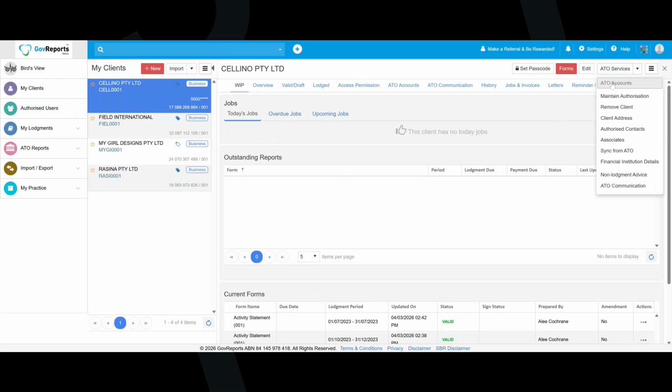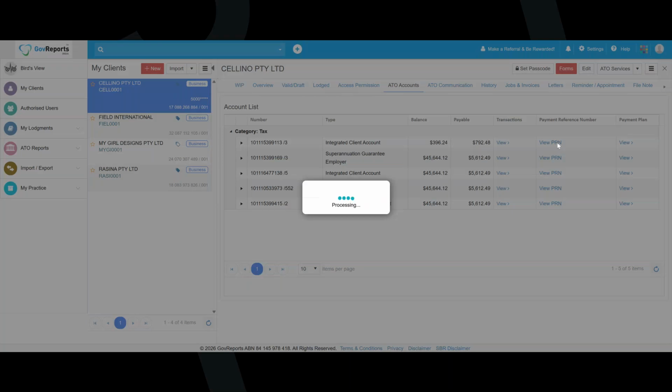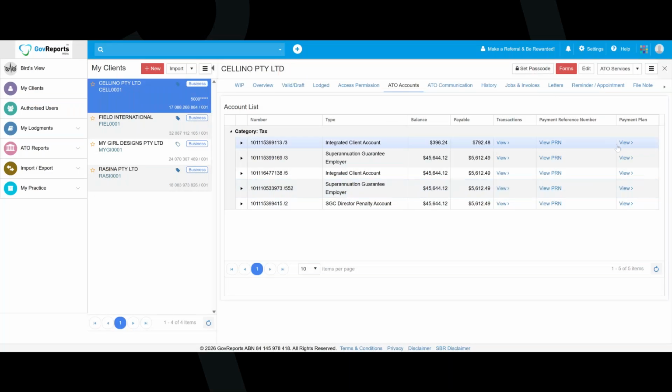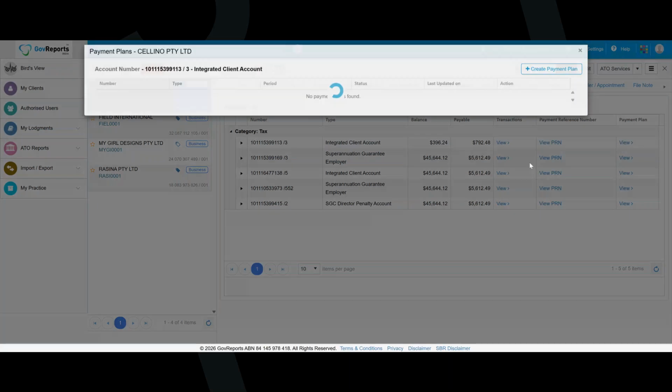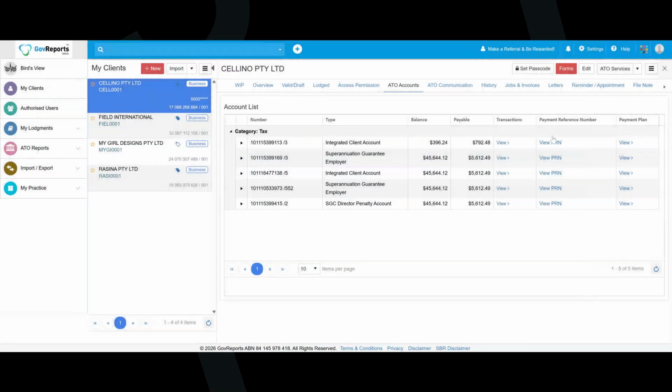In the ATO accounts here, you click on synchronize and it will bring the information in, where you can see the transactions. You can view the PRN. This one won't because it's a test one. You can view any payment plans, or you could create a payment plan. So you can see it's very powerful, very useful, and all of this without even having to go out to the ATO website.